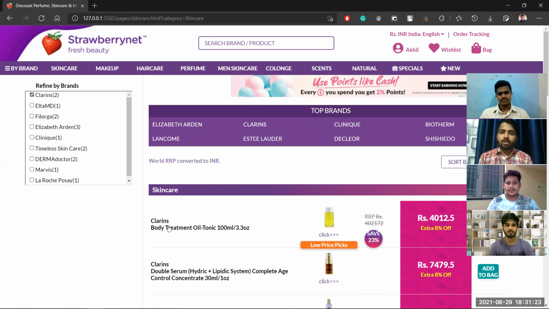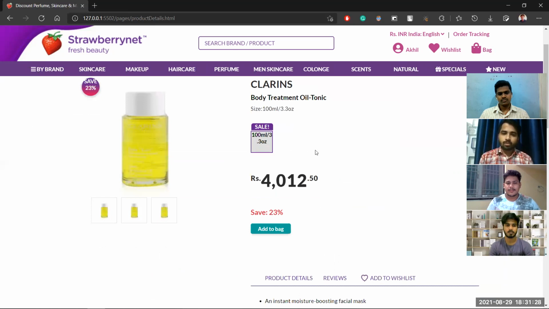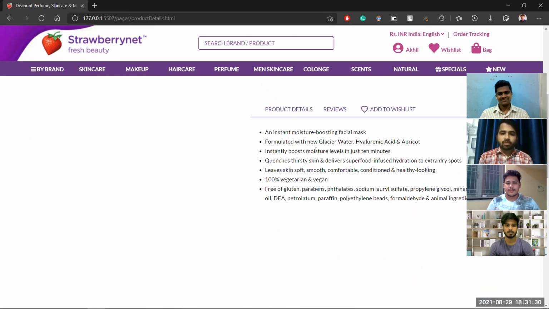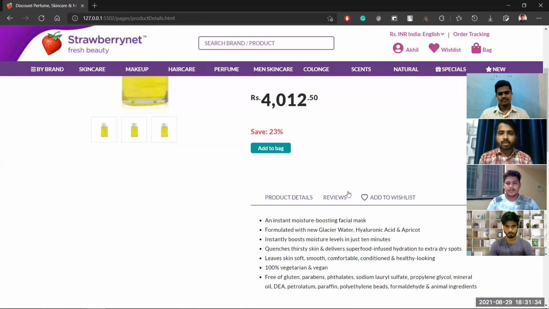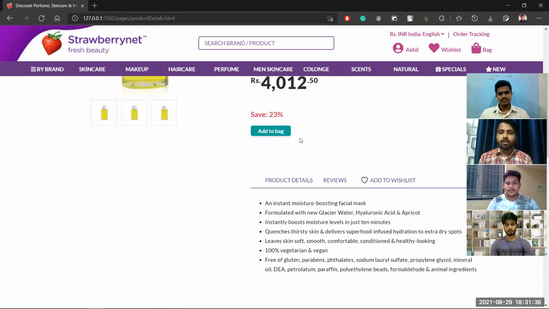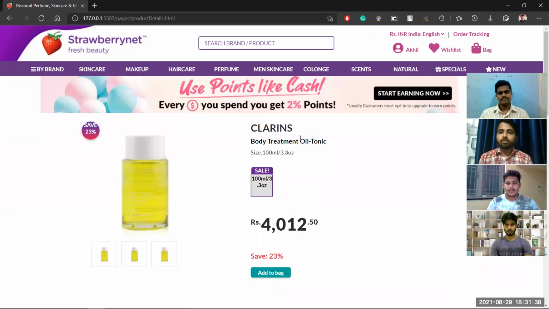And moving to the product details page, we can click on that div and move to the product details page. From here, you can see the details of the product and can also add it to the bag and add it to the wish list. Now I'm going forward to Akil to show the wish list page.